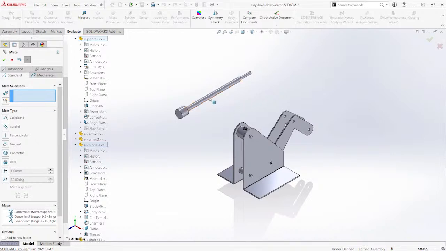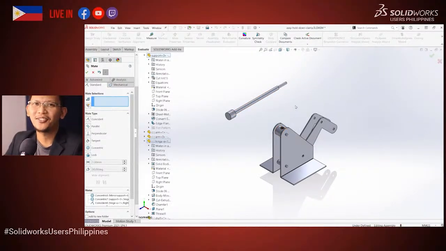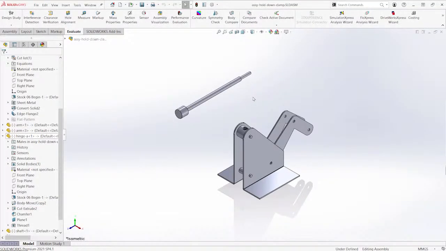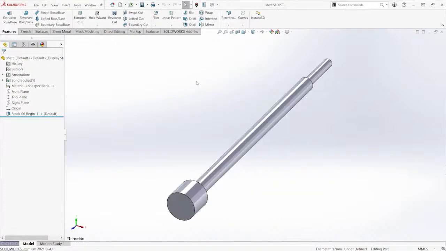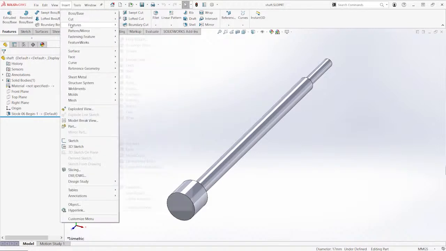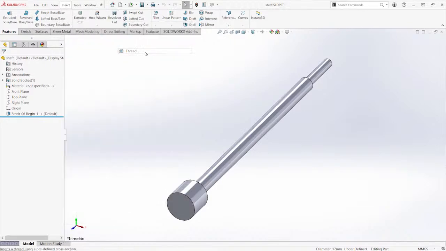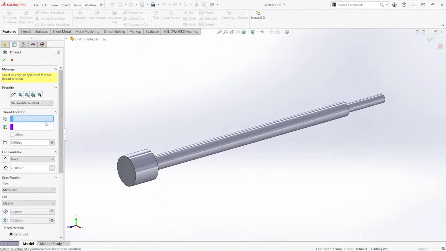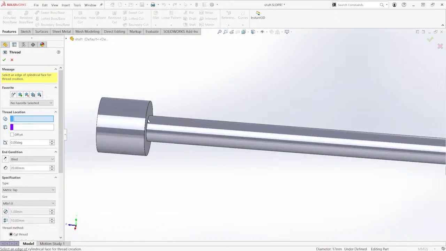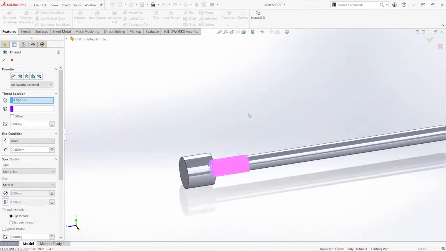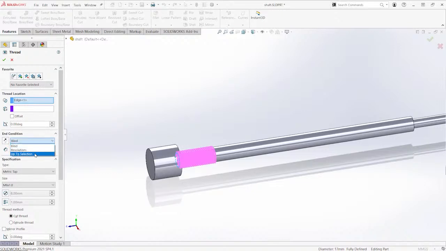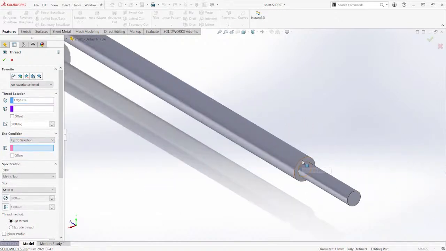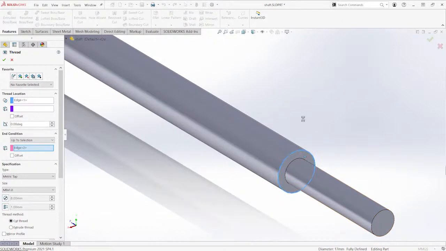Moving forward, let's now apply the thread on this shaft and add the hole for hinge B. Let's now focus on the shaft. Selecting the shaft, selecting open part, heading up to insert. Under features, let's select thread. Target the thread location. I'm going to select this circular edge. And for the end condition, let's change this to up to selection. And that selection will be up to this circular edge.